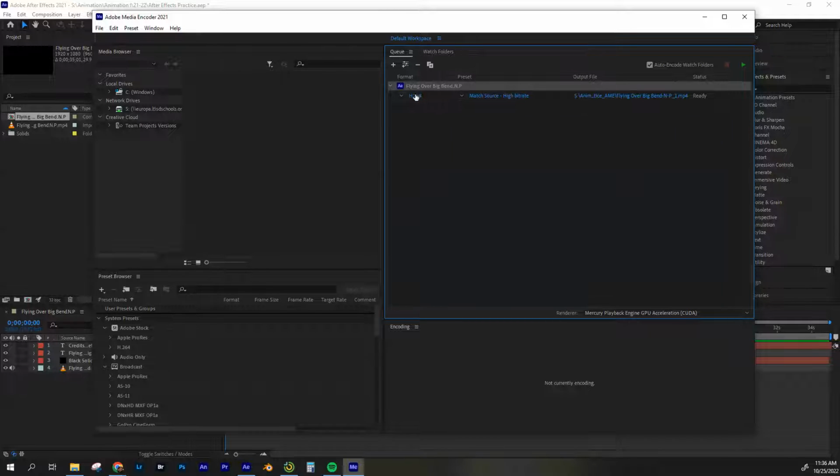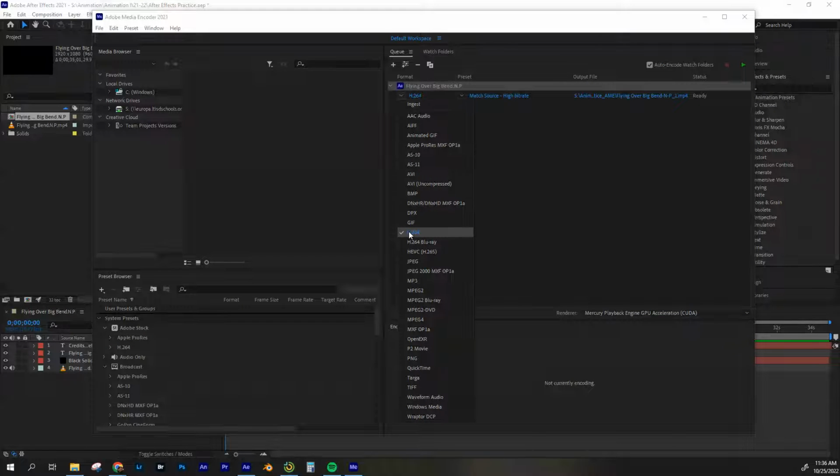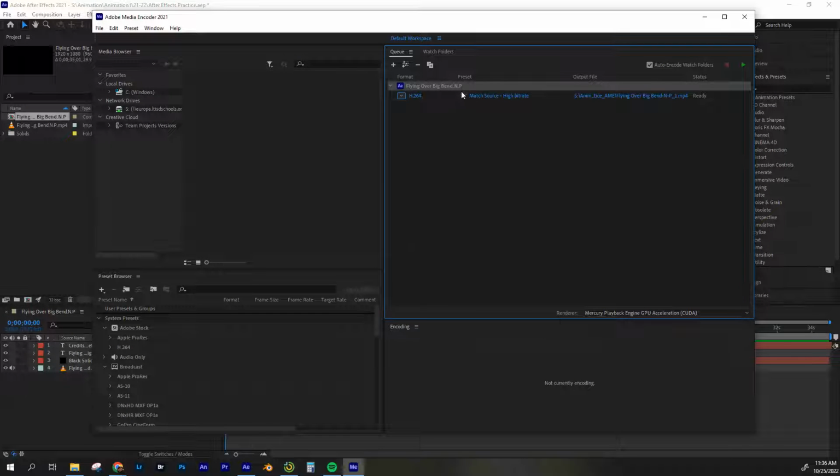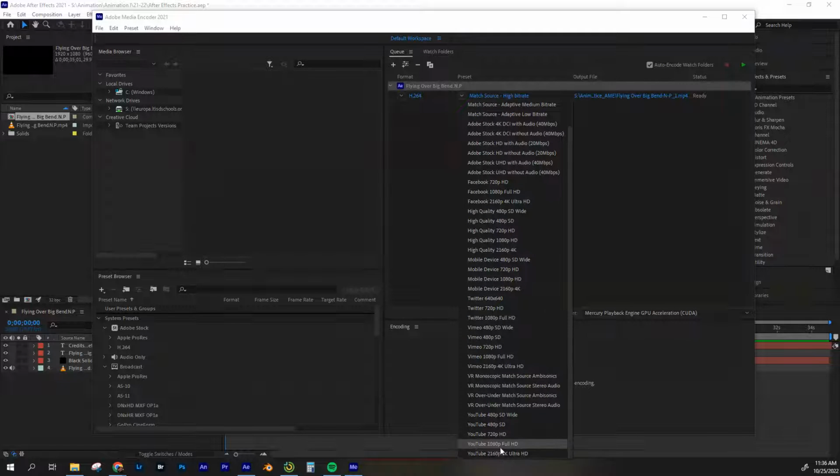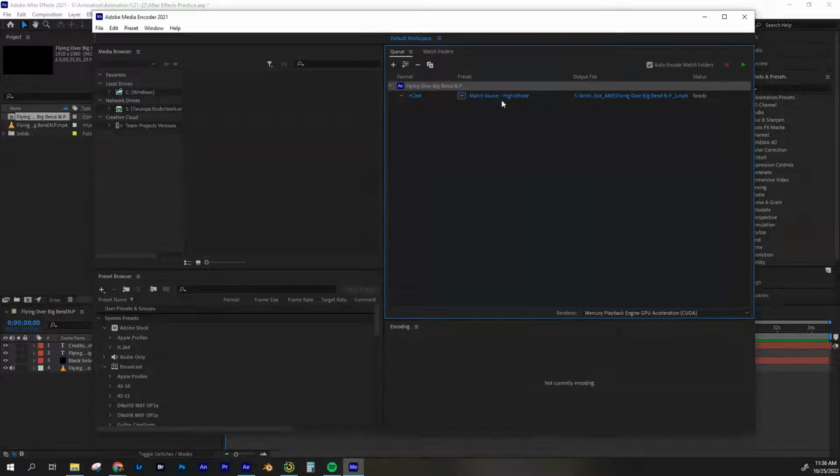and you can check the settings here. Should be H.264, which means it's going to render out as an MP4. If it is not H.264 right here, hit the little drop down, make sure it says H.264 and select that. Match source high bitrate is typically what I will end up using. Another commonly used one for this class is also YouTube 1080 Full HD, but for right now I'm just going to keep it as the high bitrate.